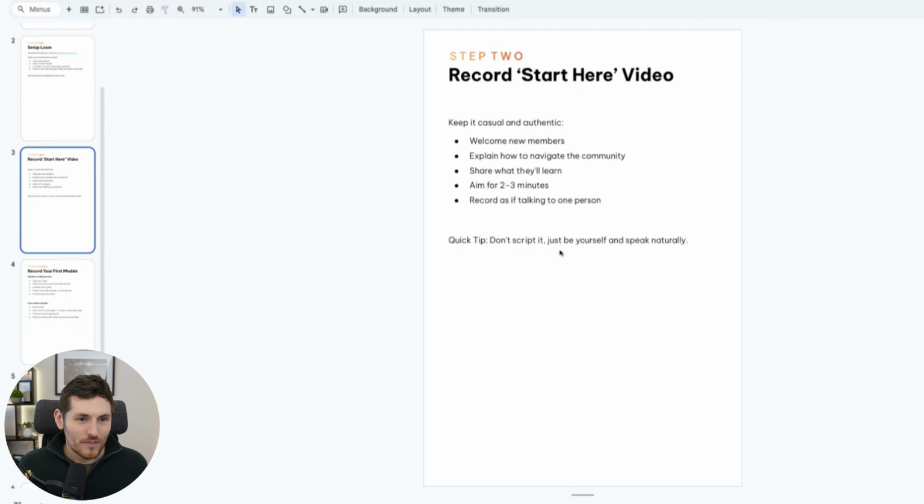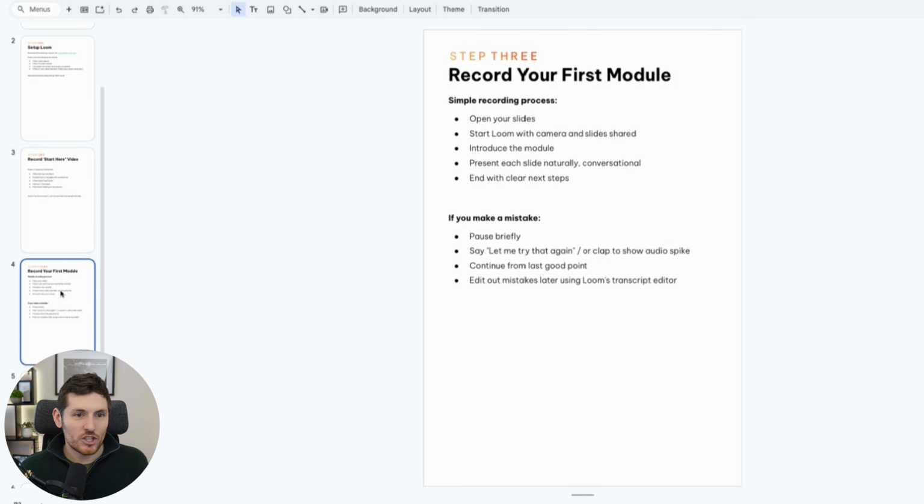So go ahead, record your start here video. If you want to pause the video now and do that, you can. Otherwise, you can do it after completing this micro action sheet. And then step 3, record your first module. So open up your slides, start Loom with the camera and slides being shared. So you want your camera sharing in the little bubble and like the circle, and then your slide sharing full screen.